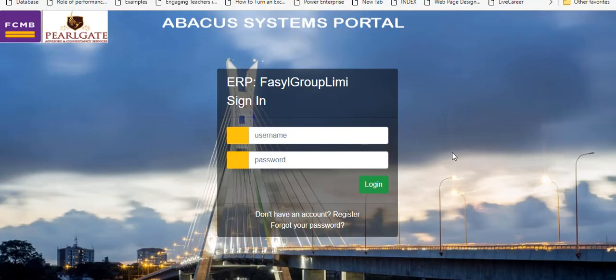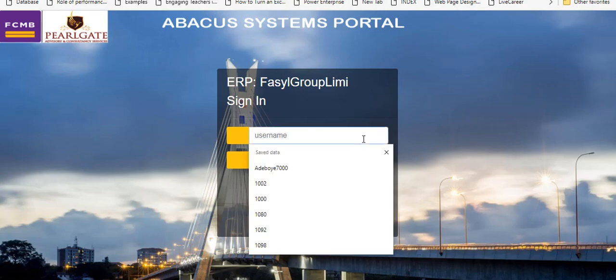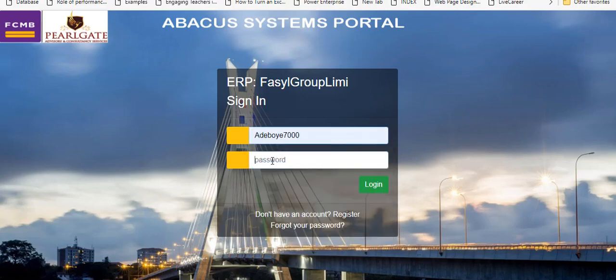Welcome to Abacus System Portal. This is a financial portal that handles various financial needs of companies. It's very easy to use, user-friendly, and it has unlimited users.